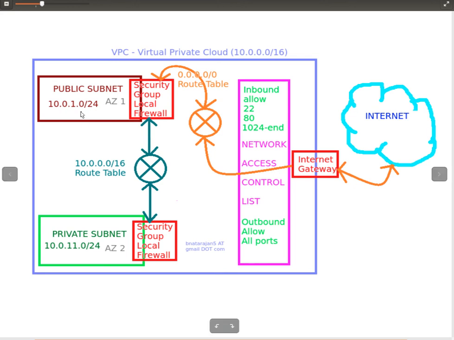One is 10.0.1.0/24. So this can host about 255 IP addresses, and 10.0.11.0/24. This again can host about 255 IP addresses. But in effect, we would get a little bit less than that because AWS would reserve 3 IP addresses, one for gateway, one for DNS, and one is reserved, if I'm not wrong. So these two subnets, right?